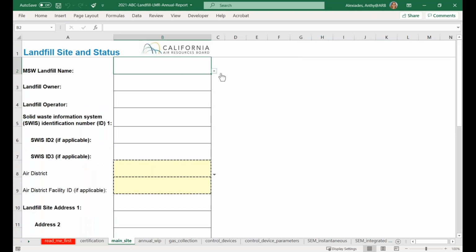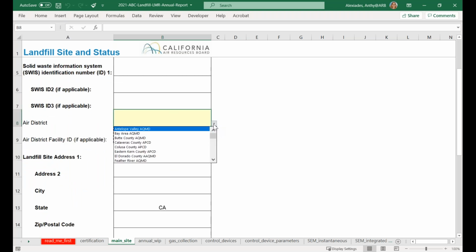Next is just some basic identifying information about the landfill. So the first thing we'll do here is select the landfill's name from the drop-down menu, and then identify the landfill owner and operator, and enter the Swiss ID number. And we have a little reminder here of the format that needs to be in. And I know some landfills have more than one Swiss ID, so if that applies to your landfill, there's space here for that. Next, we'll select the air district that the landfill is located in. And if your air district has assigned a unique facility identification number, go ahead and include that here, especially for those of you in MOU districts. That'll help the district identify the report with the right facility.